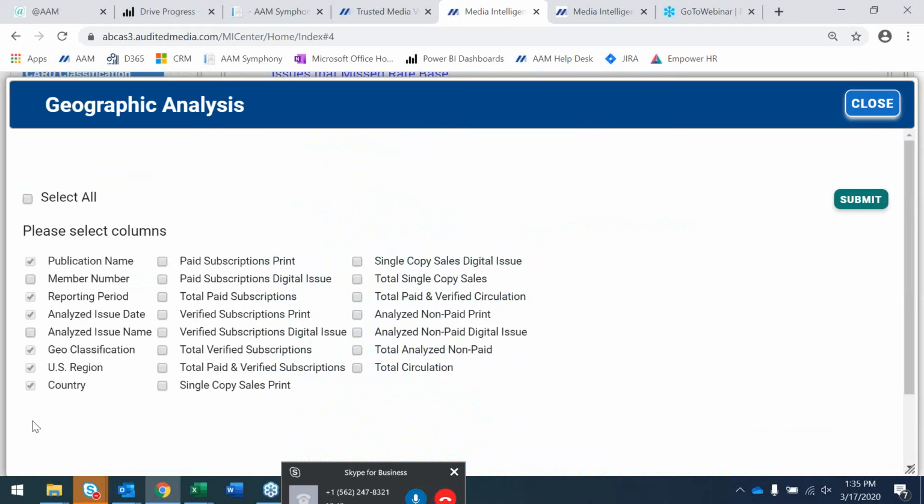And in this window, we can pick and choose the categories that we want in our report. The ones that are grayed out, the ones that have check marks here to the left, these are automatically included in your report. So you cannot deselect these. These will automatically be included. So you can pick and choose the categories you would like included.